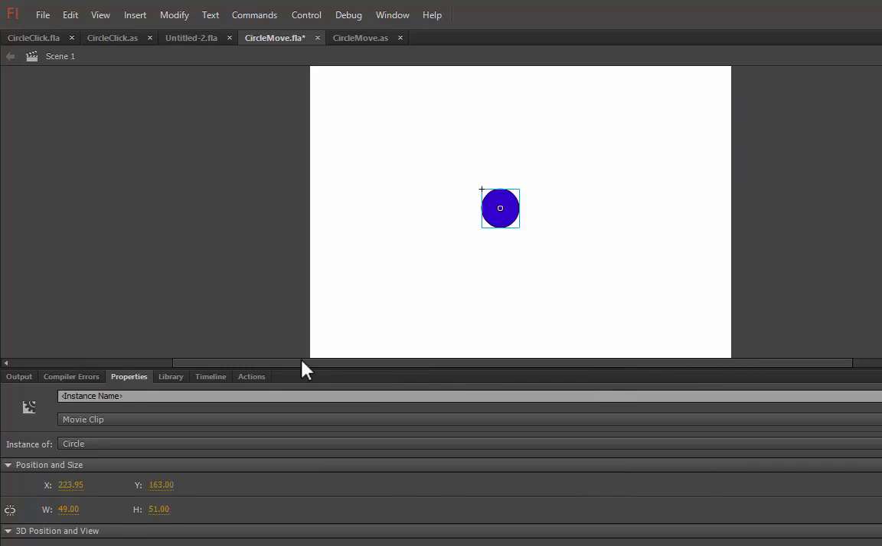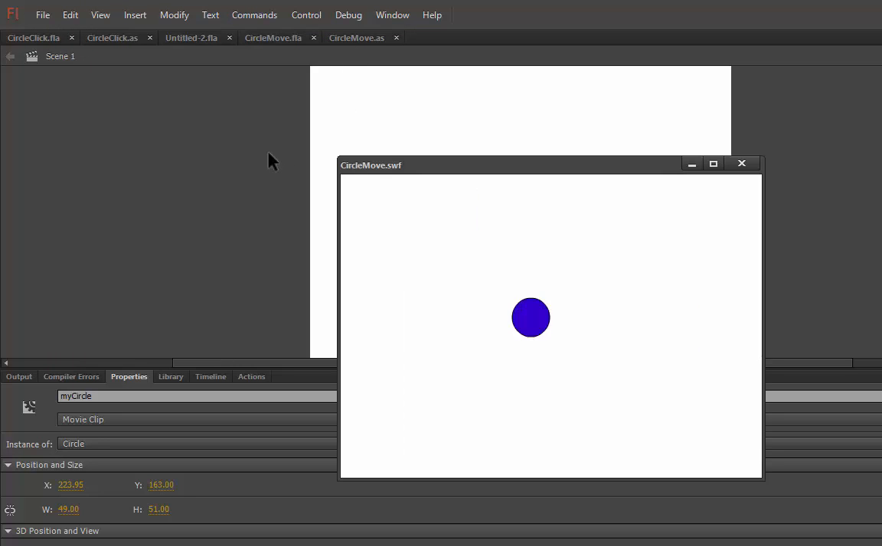Okay, and then when you click on the properties panel for the symbol, so make sure your symbol is selected, and click on properties down the bottom here. We need to give this circle type an instance name. So we'll call it myCircle to match our ActionScript code. Okay, and now save the Flash file again, and let's run it and see what happens.